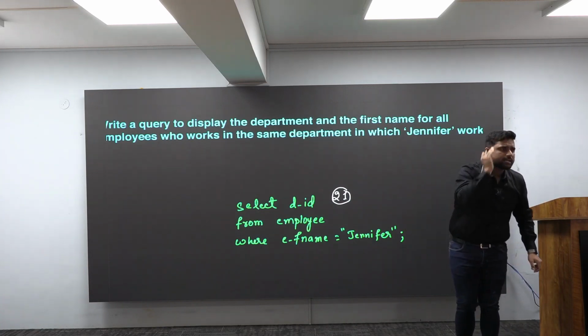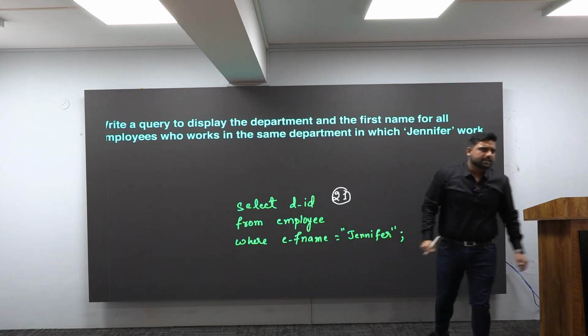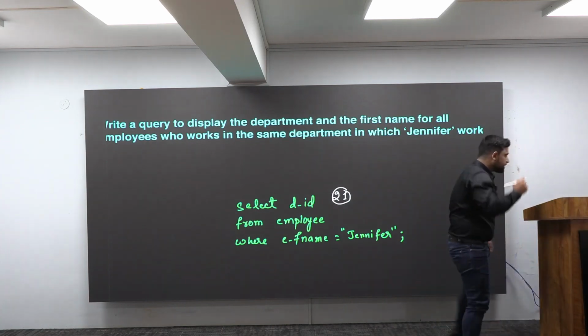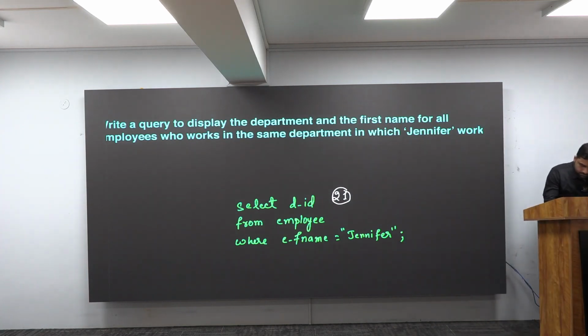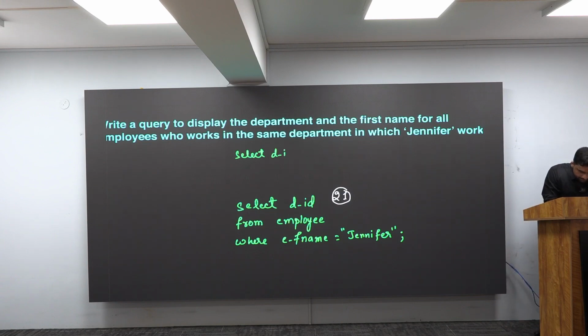And please focus over here. If we are having this information, then which query can we write? Which query can we write? We can select over here. Please focus. We can select what we have to display here. Department ID. We can select department ID. And what can we select? First name.